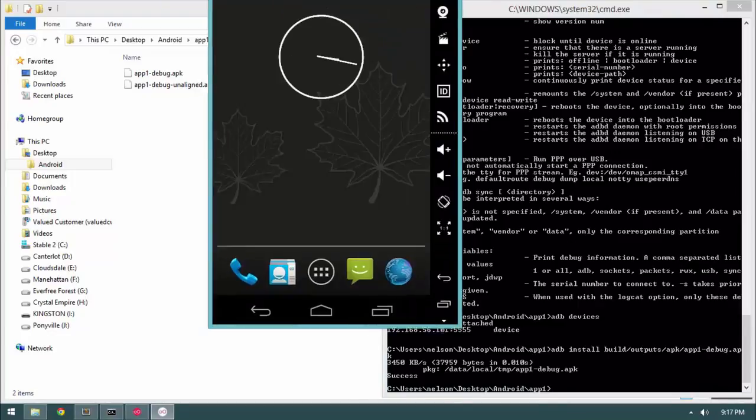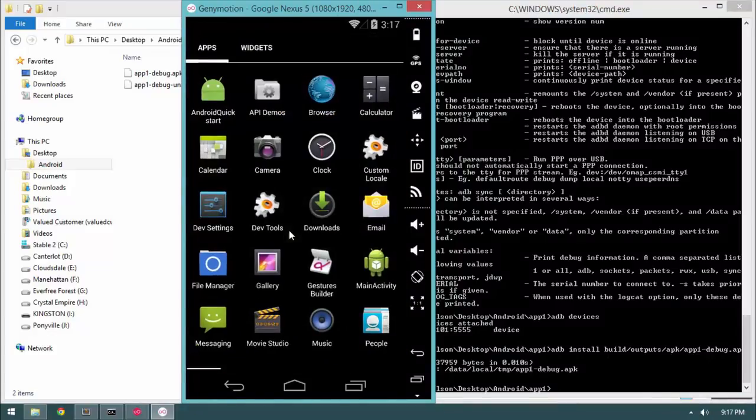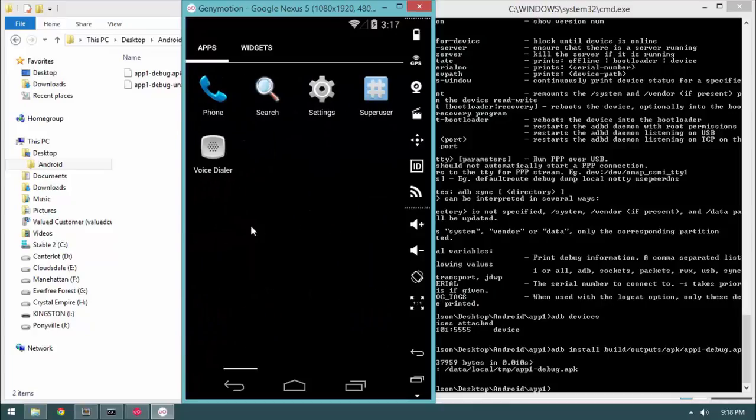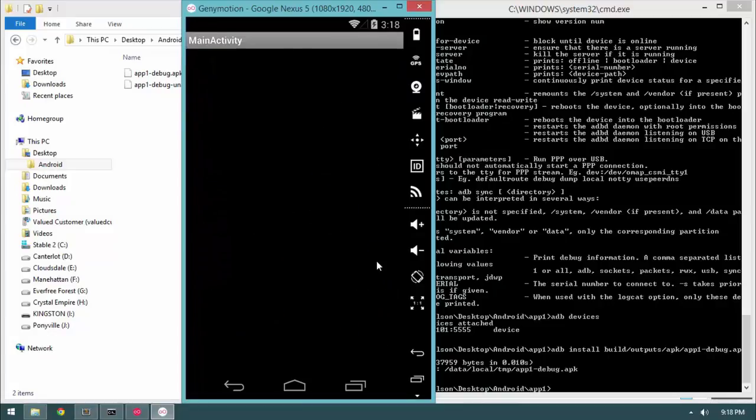If I bring down my device, you'll notice nothing changed, except when I open up my app launcher and scroll over, I think it's going to be main activity. Main activity is the application I just pushed. So let's click that, and it says Hello World main activity.